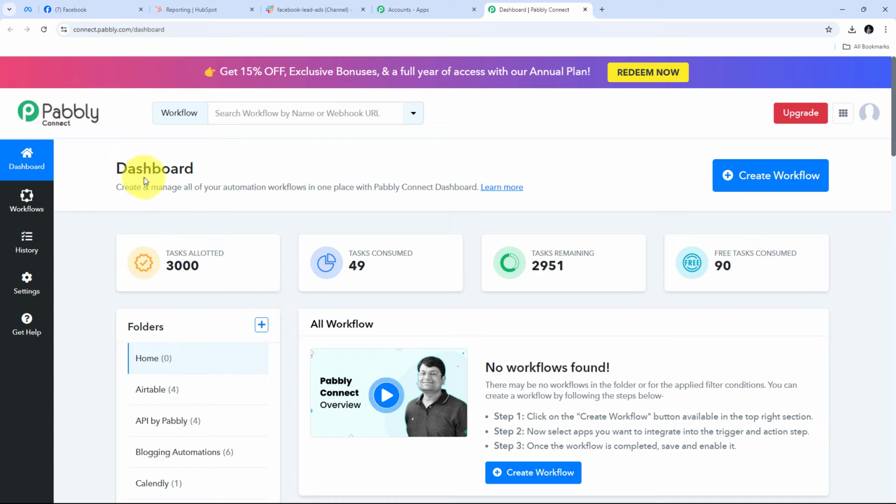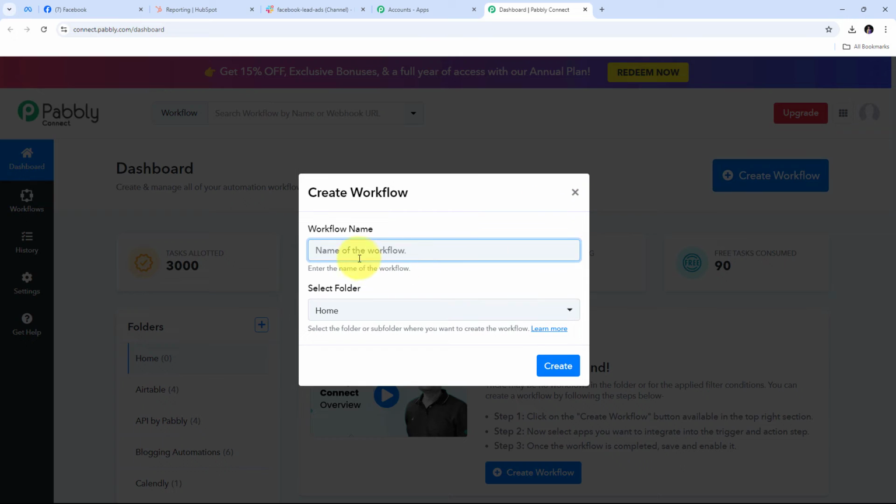This will direct us to the dashboard of Pabbly Connect. Here in the dashboard, I need to create a new workflow. For that, I'm going to click on this Create Workflow button, and this window will pop up. Here I need to name my workflow. So I'm going to name it as my objective, which is to add Facebook lead ads leads to HubSpot as contact and notify team on Slack.